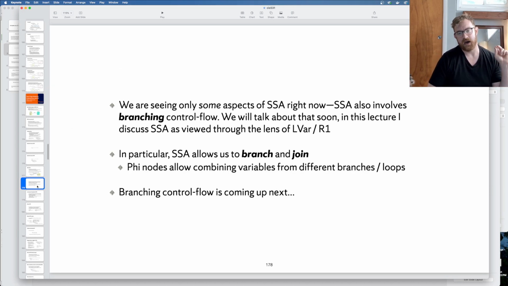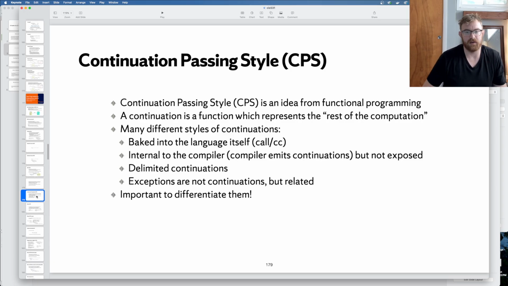So we're only seeing some aspects of SSA right now. SSA also involves branching control flow, and we're going to talk about that soon. So in this lecture, I'm discussing SSA as viewed through the lens of the current project, but very soon in the next lecture, we're going to start talking about branching control flow, and then SSA will have some other features. A big thing that I'm trying to do is relate the functional compiler's perspective and the imperative compiler's perspective, and that's going to be kind of easy because we're going to start by building essentially imperative compilers for very small languages. But we're doing it in a functional style.